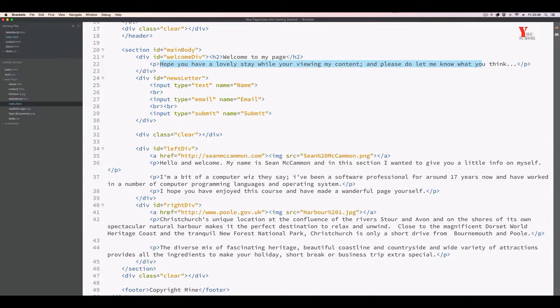And then in the right div, I've put another image. And then I've put a bit of text. This is about Christchurch because the pictures are part of Christchurch Harbour. So I just thought I'd put a bit of content in.